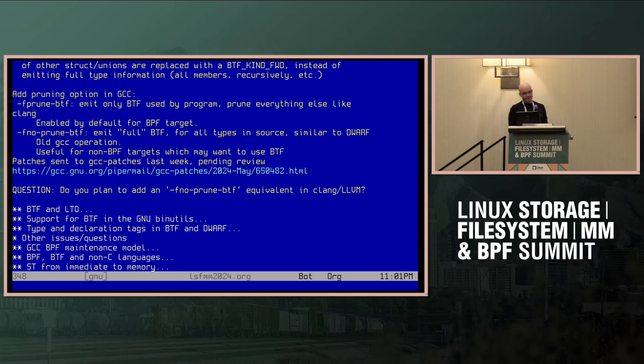And so the question here is, the pruning mode is the one that is useful for BPF programs most of the time. We had discussed that there may be some utility in keeping around the old option, which is why we did. So I don't know, is there any plan to implement the same as the no-prune option in Clang? No. No? You just don't see any use for it? Yeah. We have already used it for several years and there has been no request to add this option. I think we just keep it this way. Okay. So, all right.